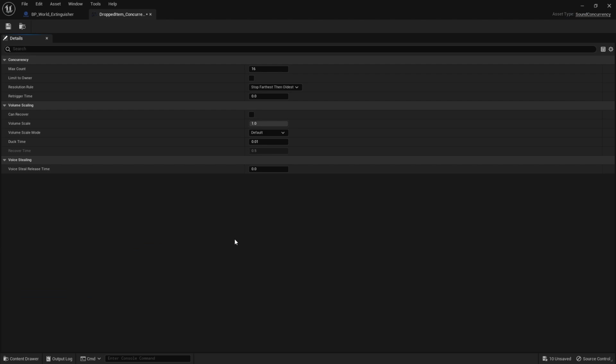And open it up. In here, you've got a few settings you can change. The most important ones are the ones at the top. The volume scaling handles how audio can be ducked in and out and recovered from being lost. And the voice stealing is for voice acting stuff, which we don't need to worry about. So over here is the main bit. Up top, the max count, limit to owner, resolution rule, and re-trigger time.